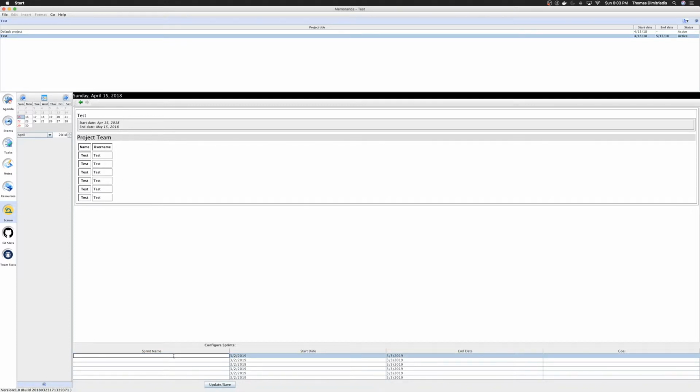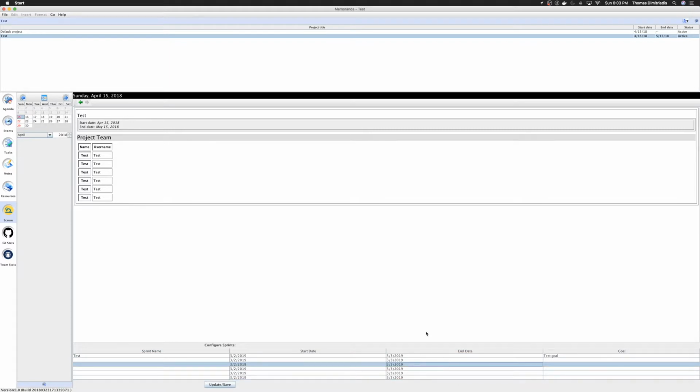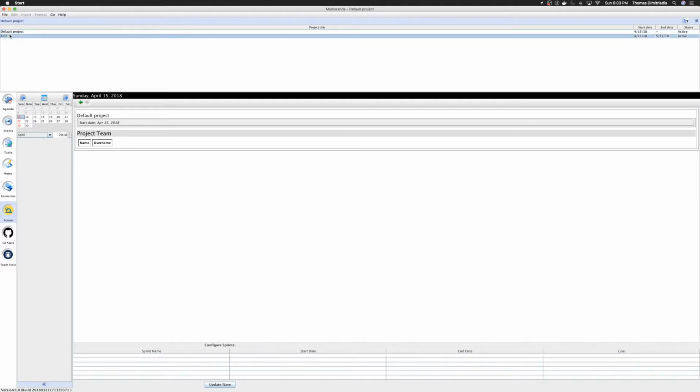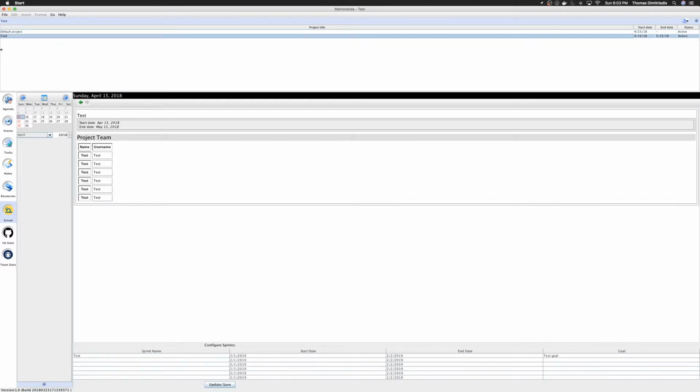And then you can click on Sprint Name. We'll go ahead and name it Test and make a goal. We'll just call it Test Goal. And then from there, go ahead and click on Update and Save. And now if you click on Default Project and then switch back to Test, you can see that all the information is still saved here.